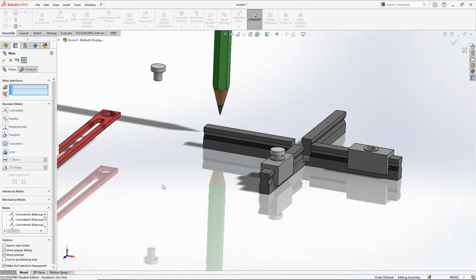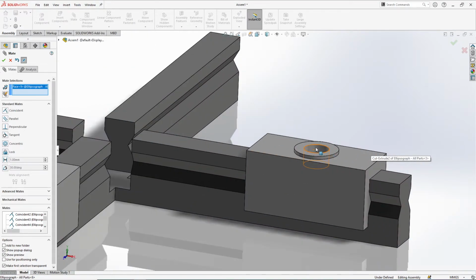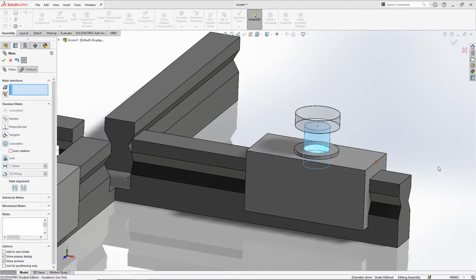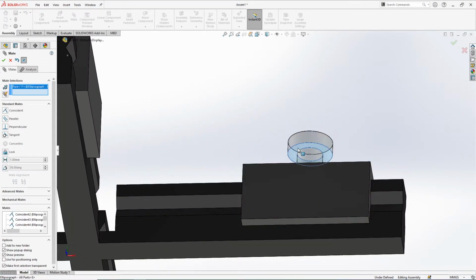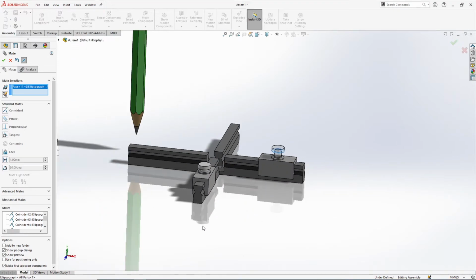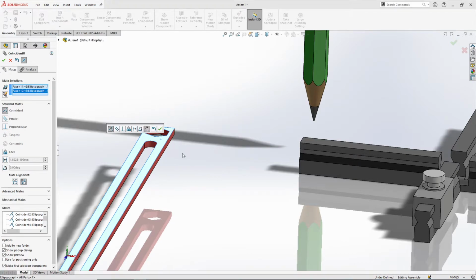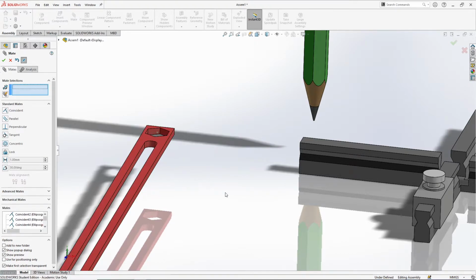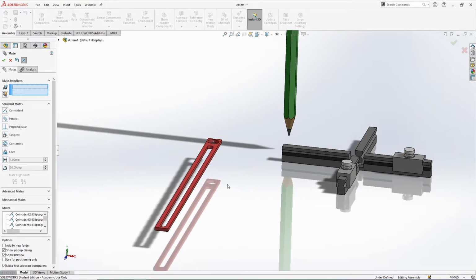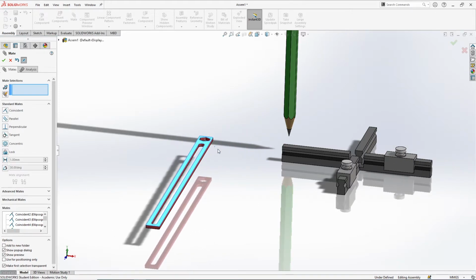And now I'm doing the same for the second one. This cylinder is mated with the inner part of the hole. And now I can again select the bottom part of my head of the bolt and mate it coincident with my slider, with my link, sorry. So now I can still move around a few parts here. So the bolts move with the sliders.